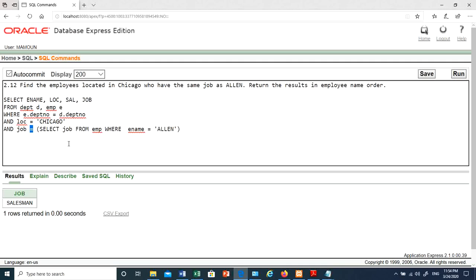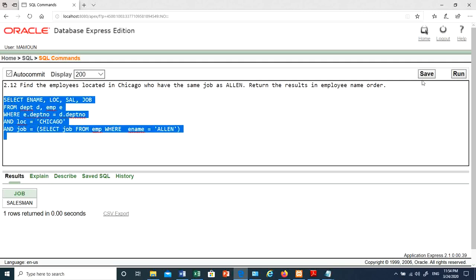You can use IN in both situations, but with equal, if the subquery returns more than one row, you cannot use equal. You have to use IN. But again, the location is Chicago, and for the job, you have to select job from employee where ename equals Alan, because they said these guys living in Chicago are doing the same job as Mr. Alan.